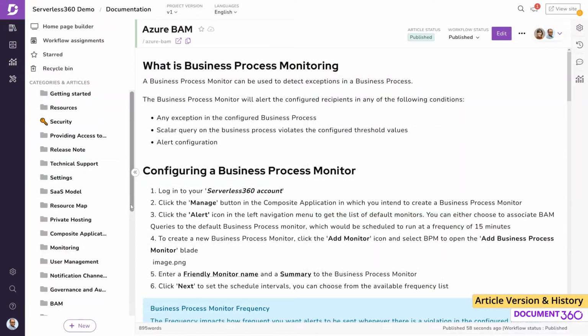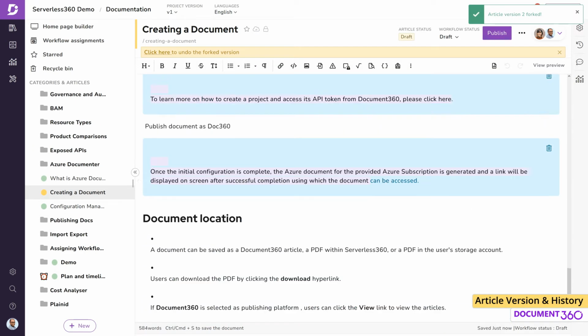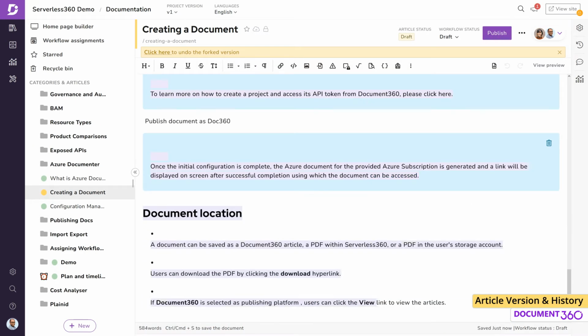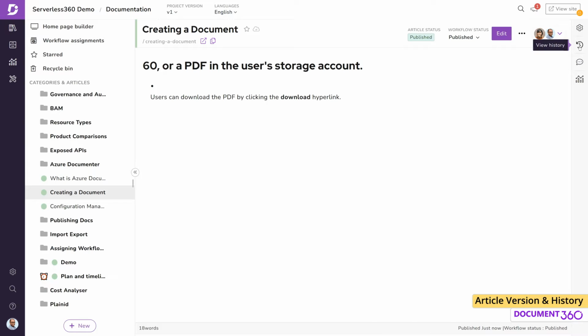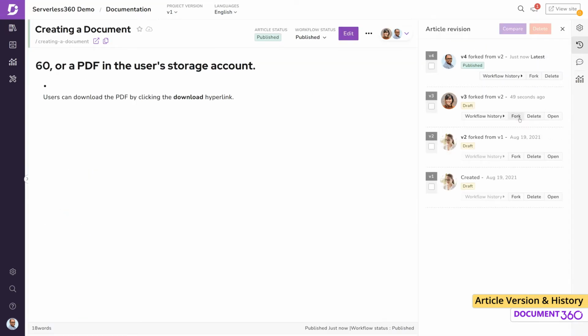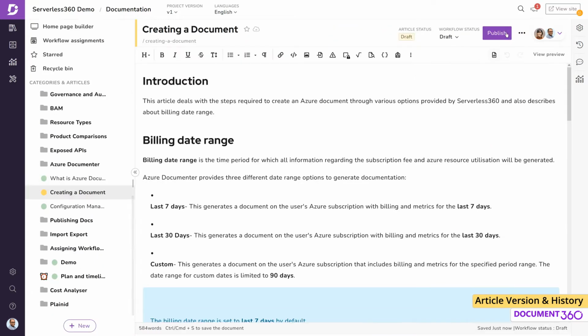Consider another scenario where your documentation was affected negatively due to a user error. The article was edited and the content was overwritten incorrectly, and it must be taken down and replaced by an older version. Thanks to the way Document 360 handles the article versioning and history, it's as simple as forking a previous version and publishing the correct content.